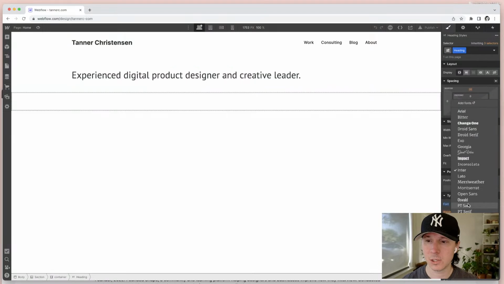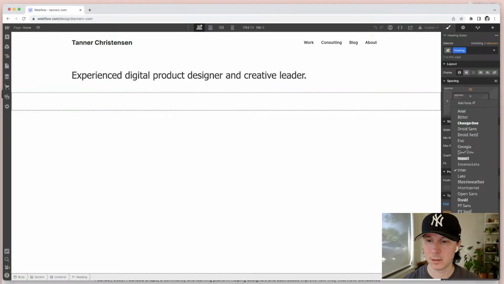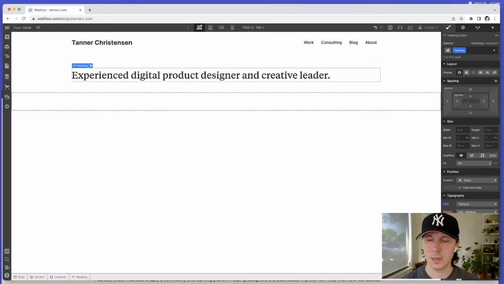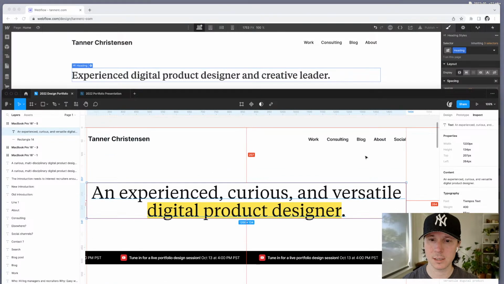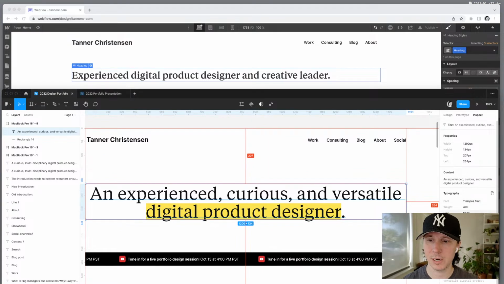Okay, so now we should have Tiempos somewhere in here. Yeah, right here. Cool. And then what font size am I using for this? I'm going to come back here to the inspect section in Figma so I can get all the information I need. I'm using a 400 font weight, font size is 65.